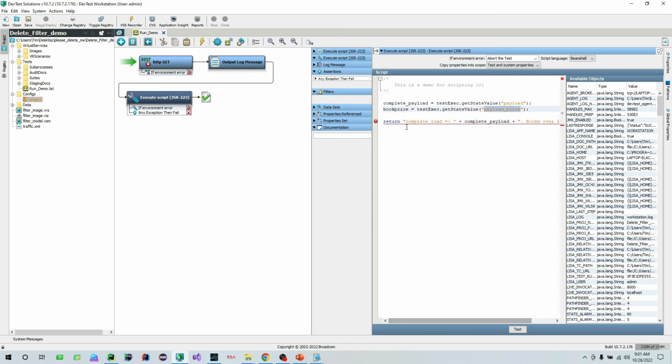So what was it called? Book price. You know, let's just call it books. There we go. Because it's not really the price of the books. So books, and then we'll close that off. And then there we go. Okay.